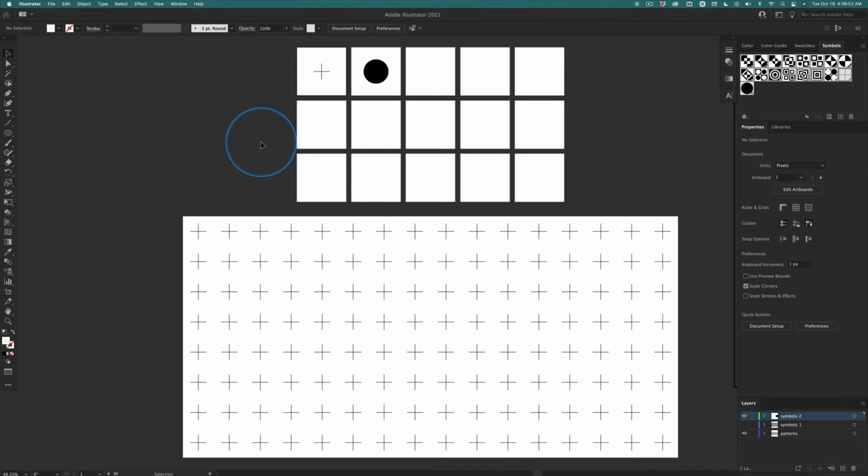Now, when you try this, humor me. Go ahead and make whatever you put in these squares on these artboards, make them a symbol. Like I said, humor me. Then I'm going to come back to the swatches panel.